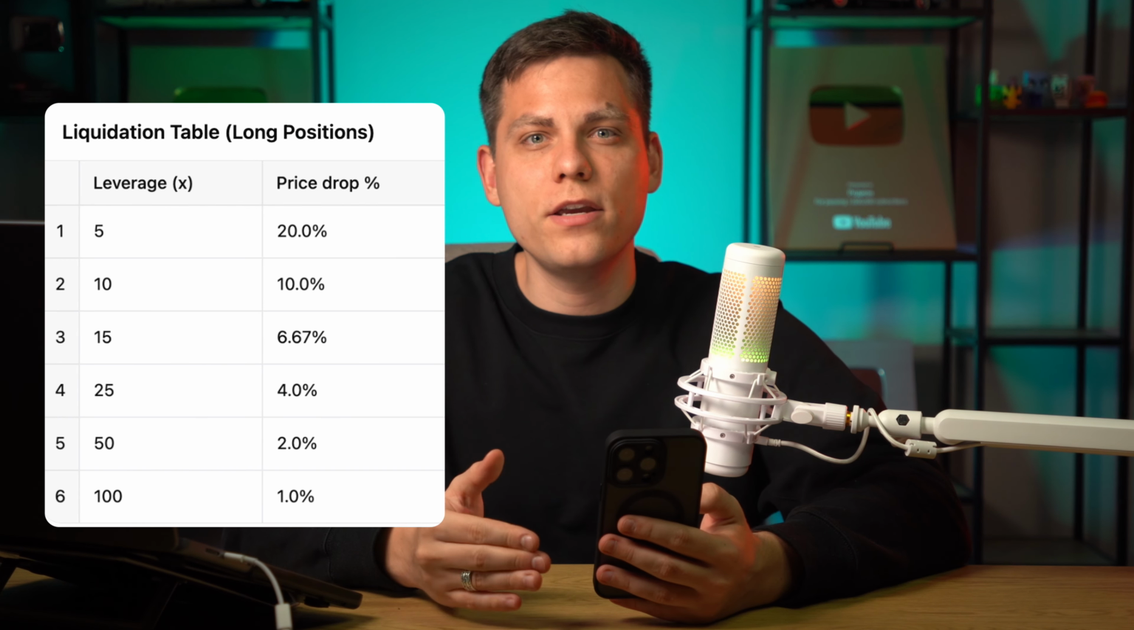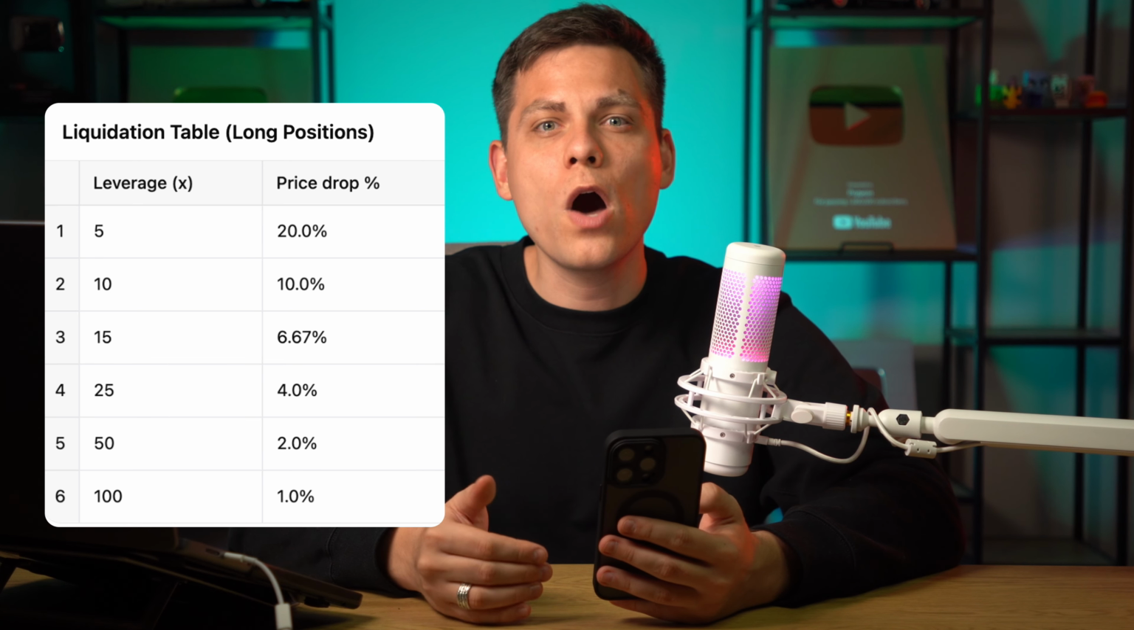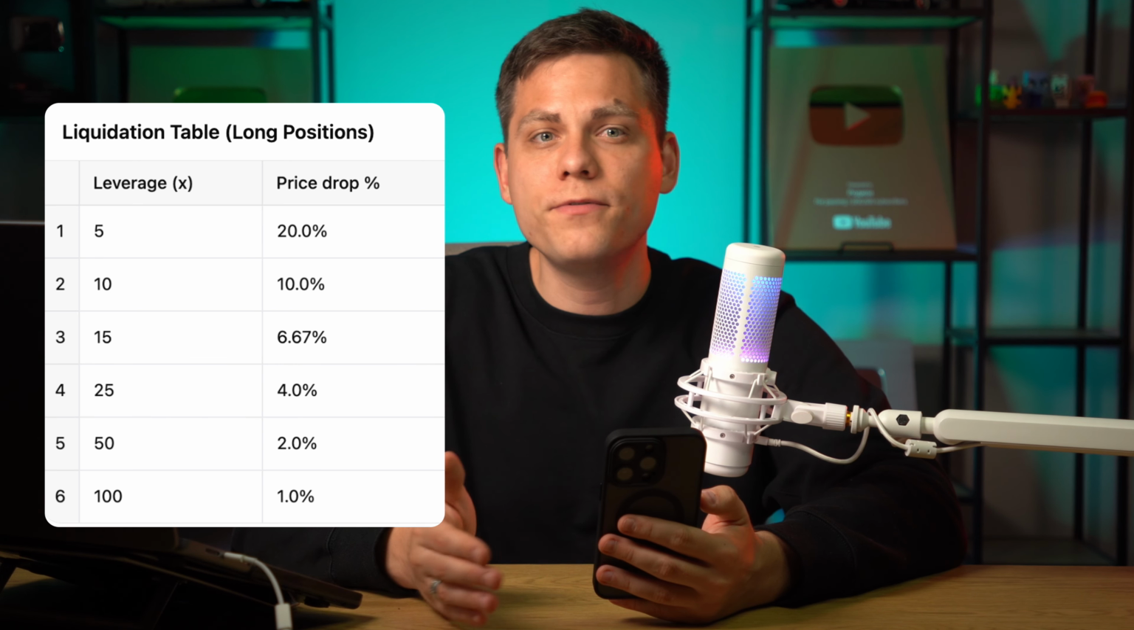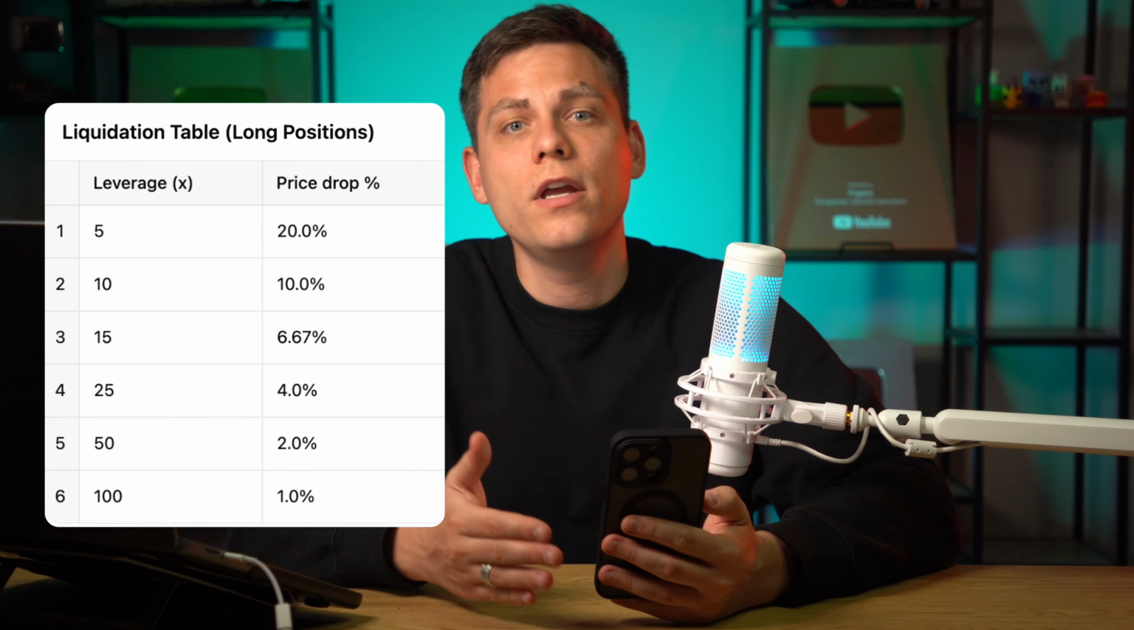But if the price drops by 10%, I lose my entire $100, since I won't have enough margin to maintain the position. On the screen you can see a liquidation calculation table showing how much the asset must drop at different leverage levels for your position to be liquidated. By the way, ChatGPT helped me create that table. It can be a very useful assistant when analyzing trades.